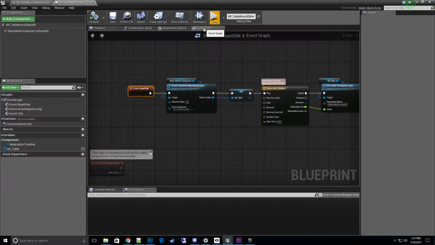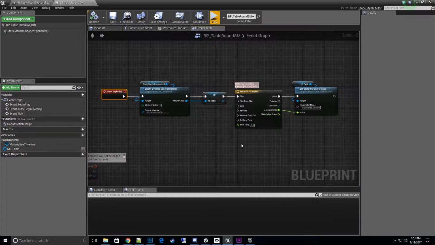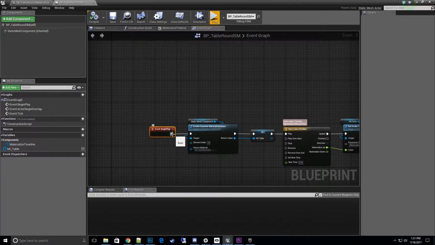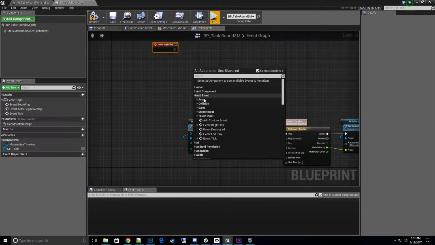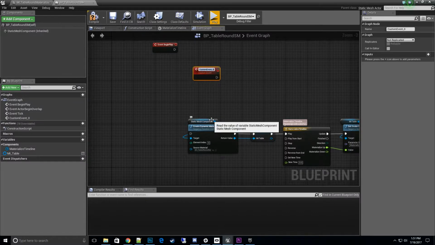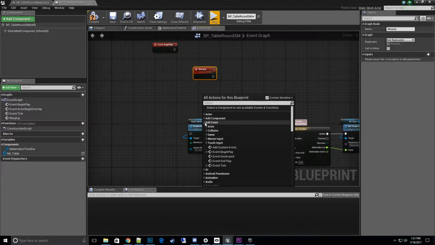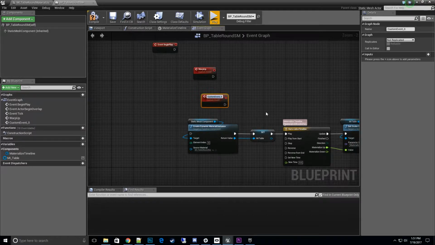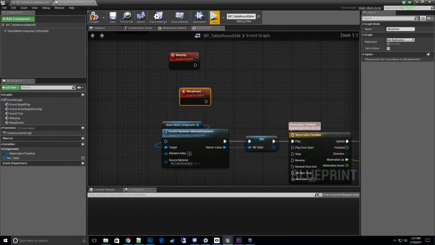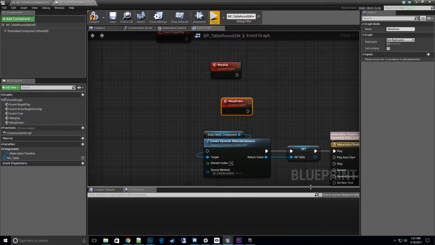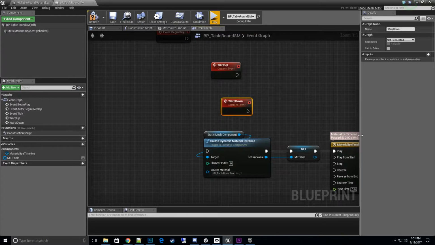Let's go back to the event graph, and what I want to do is disconnect the begin play. We'll move that out of the way for now. Right click and go to add event, and we'll add a custom event and call this one warp up. And I want to do another one called warp down. I should probably zoom in so you guys can see this a little better for the video, and maximize my space a little bit more.